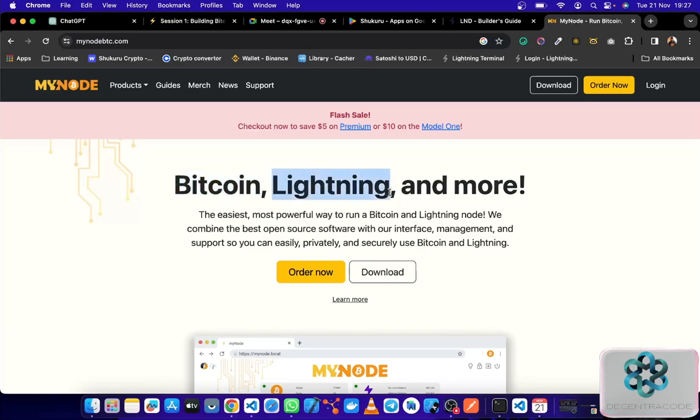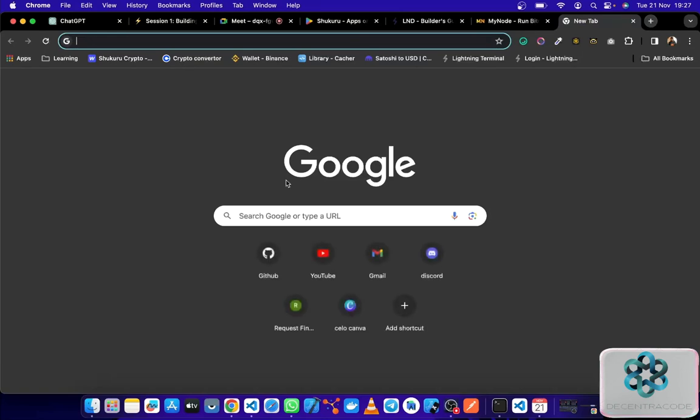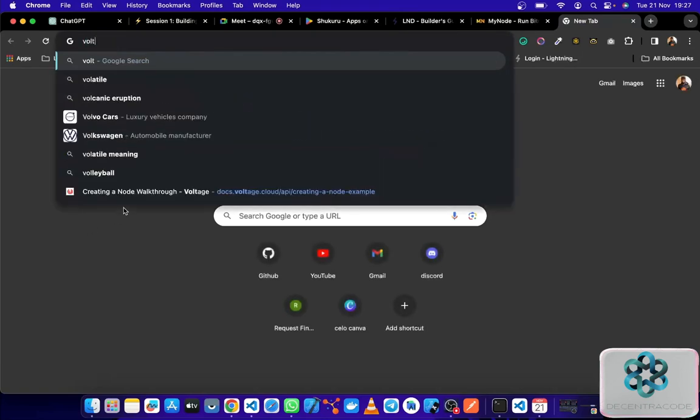However much it gives you all the power, you have your node on your Raspberry Pi and everything, we didn't go for this. So instead, we have another option. You could go for Voltage Cloud.